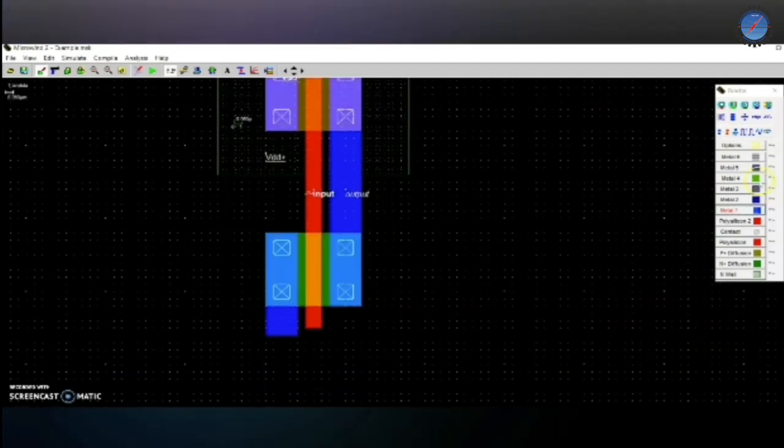Coming to NMOS, NMOS has P as the substrate. So by default we have in the IC P substrate, and that is connected to the lowest supply voltage. So here we are concerned only with connecting source of the NMOS also to ground. So we have ground option here. Take that and connect it.